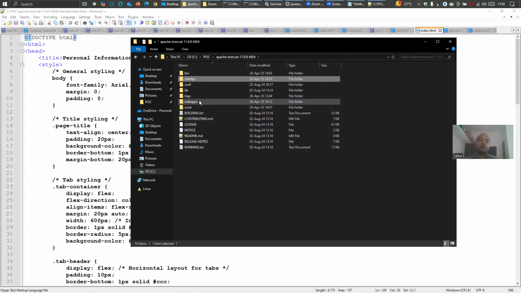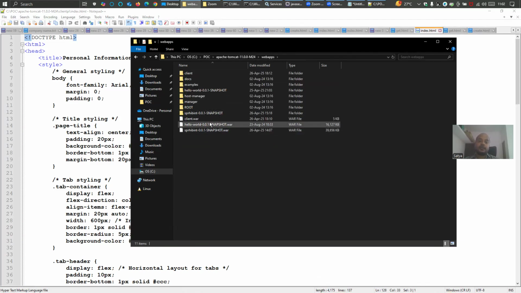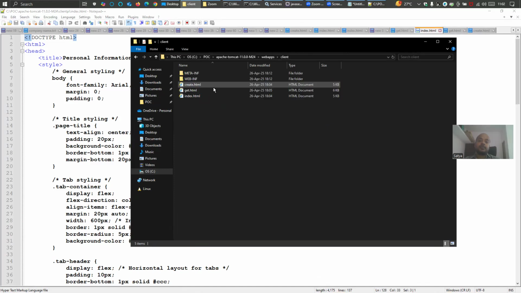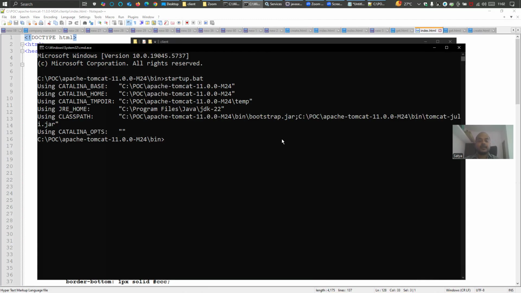So let's go to webapps. In webapps, if you see, I have here our application, whatever I deployed yesterday, right? So I'm not going to add anything new here. Now, this is the client application which is already there. The same create, get, index. I will just show you how it works. Let me start the server now. Right? I have started the server.